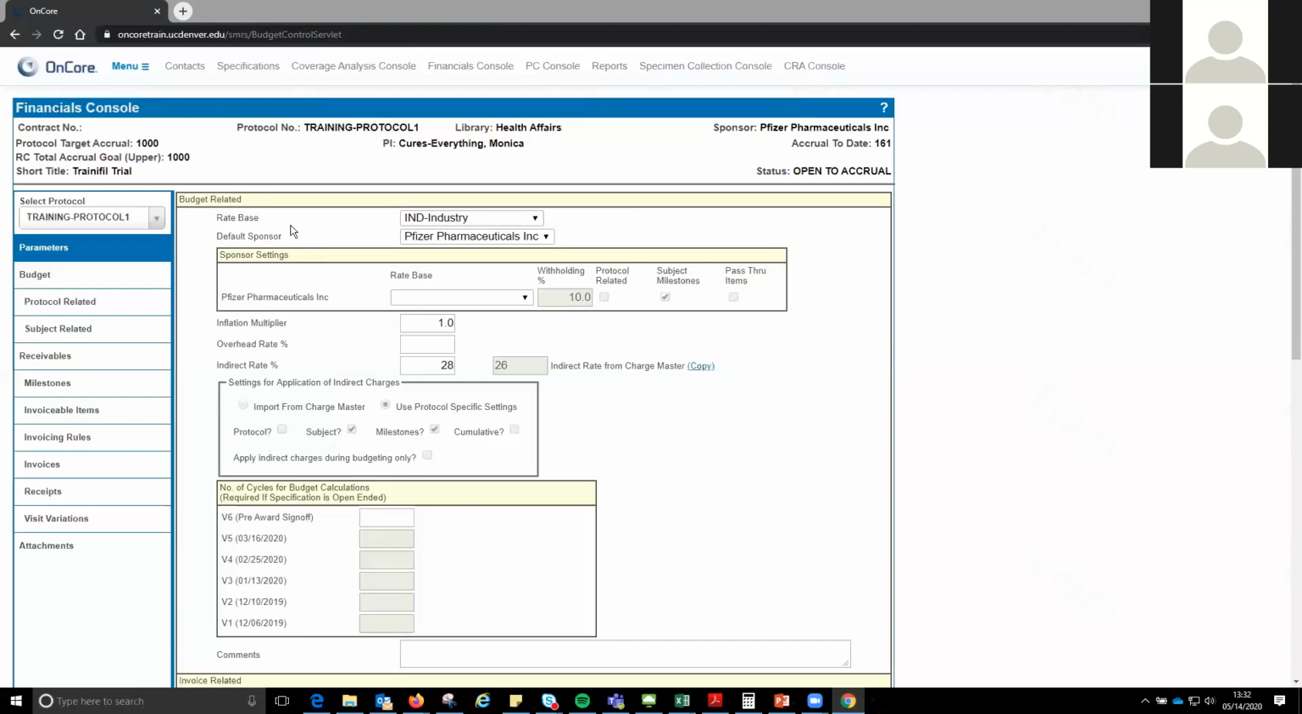If we had multiple sponsors, we would want to capture that under the sponsor settings box right here. So Pfizer Pharmaceuticals is down here. Let's pretend that Pfizer is just providing a drug for free, but it's actually an NIH study. Then NIH would be listed right below, and that way we would be able to distinguish the different rate bases for those different entities, along with any withholding percent.